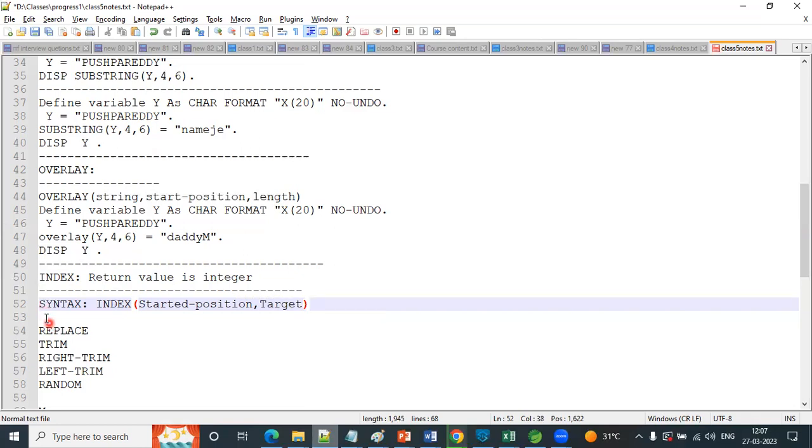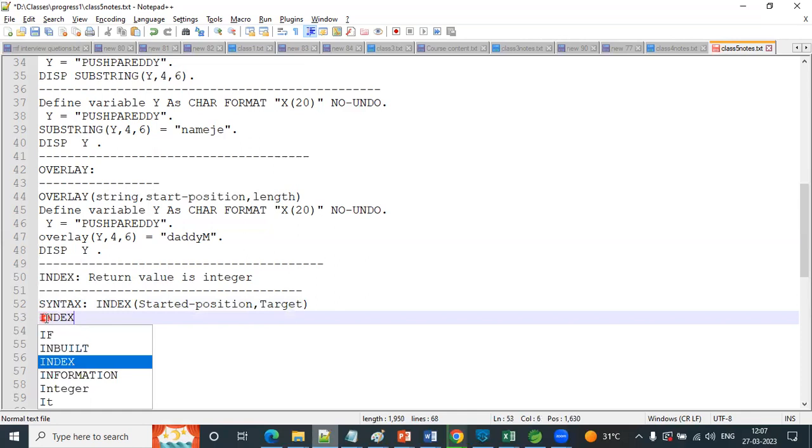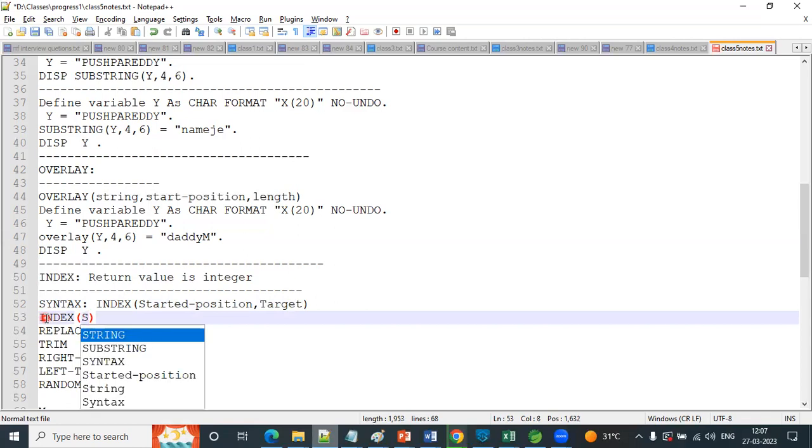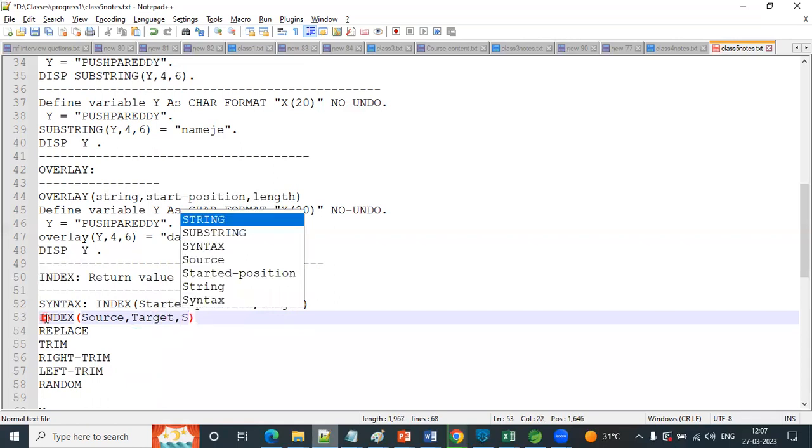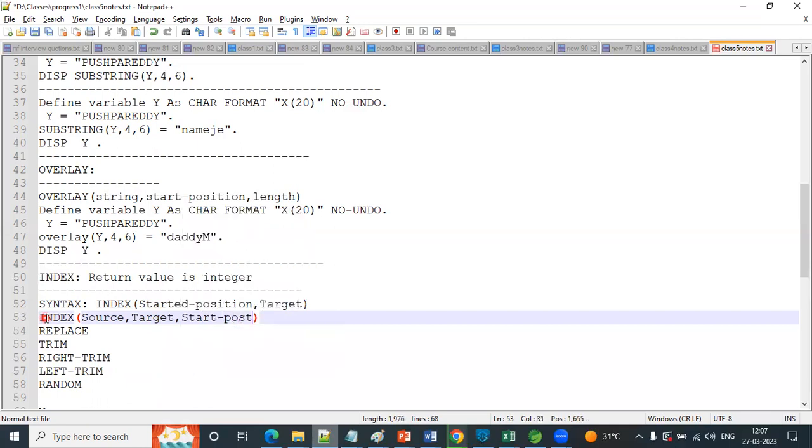Okay, one more syntax. It has two syntaxes, index of string, source position and target position. We will call the initial position the source, and the target is whatever letter we need, that we have to take as the target. And what is the position, the start position. Okay.